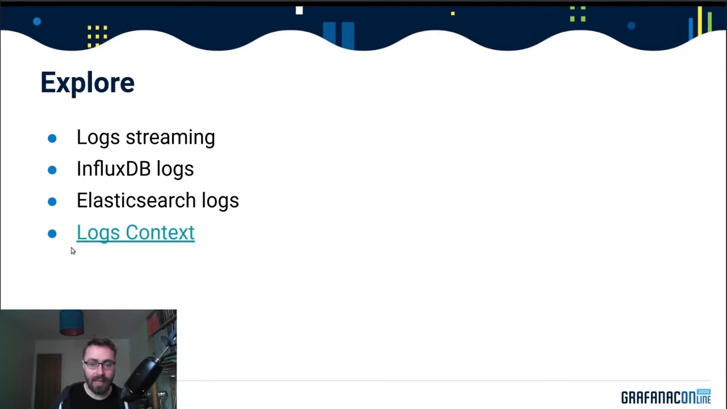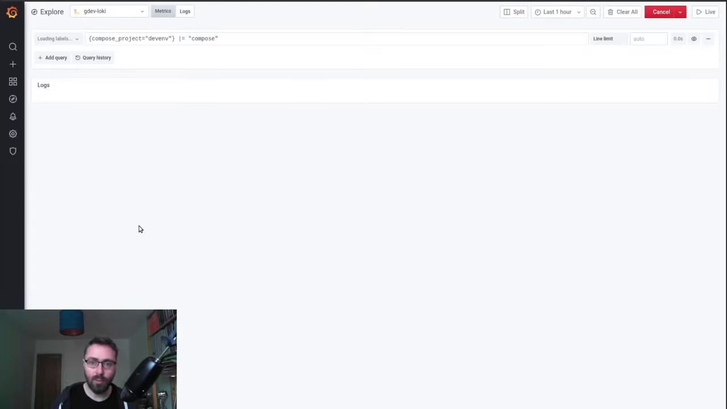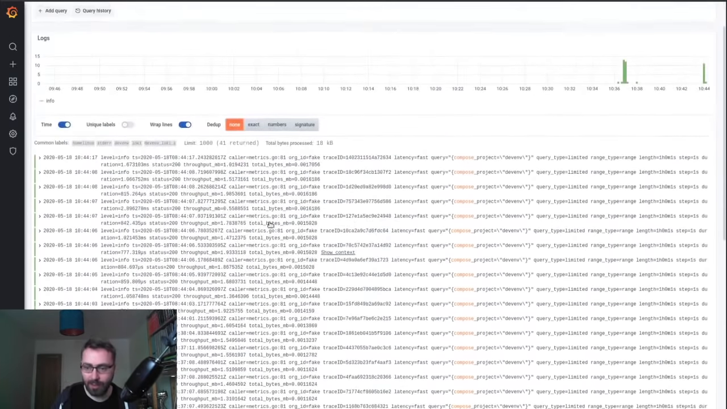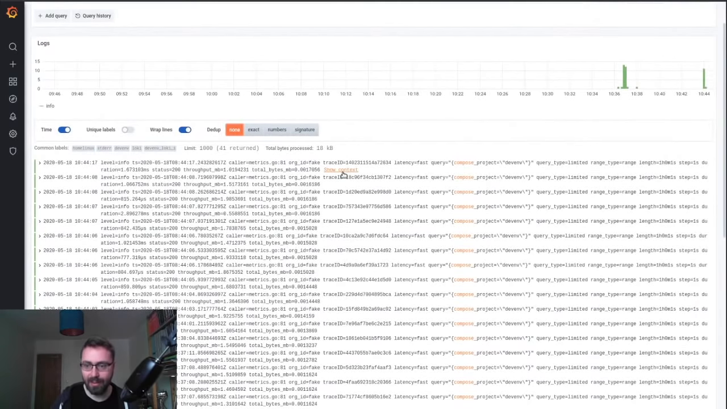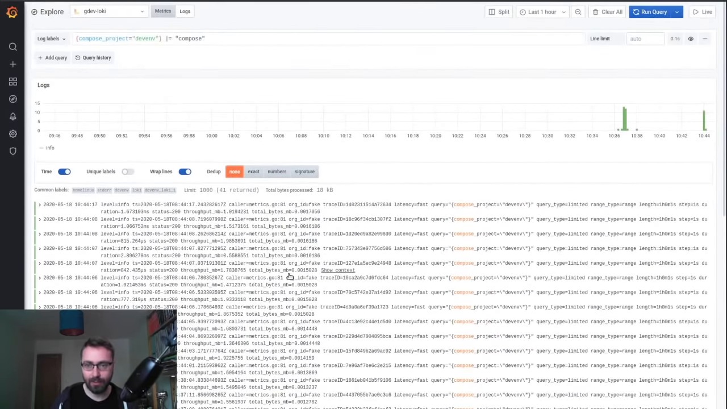So let's look at another thing, logs context. This is also a really cool feature. Now I've switched to the light theme here. If you have done a search, for example, here I've done a search through my logs, I can now open the context and see the surrounding log lines for this particular line. I can see the log lines preceding and coming after.